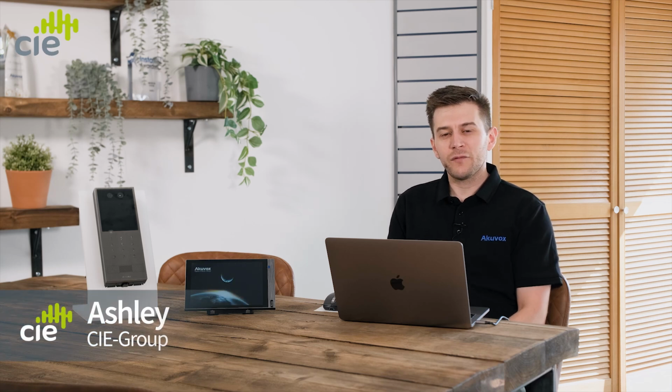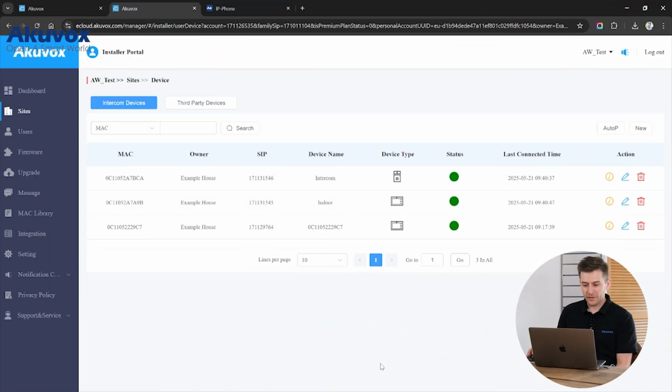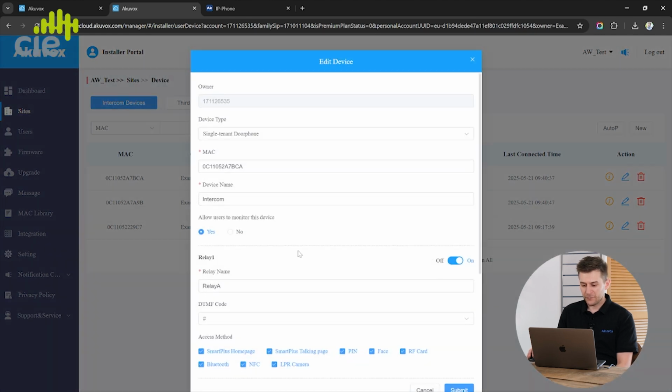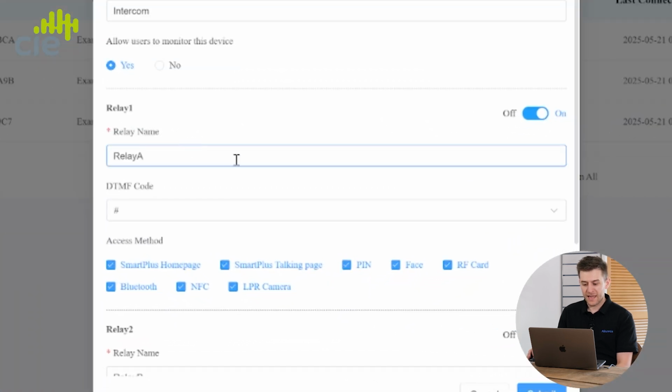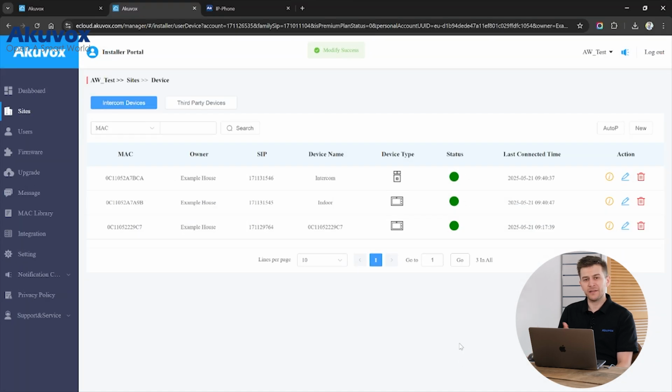Today we're going to look at config on cloud / auto mode for unlocking the intercom. As you can see here, I've already set up my intercom devices and indoor monitors on the cloud. Within my intercom, I have got two relays enabled. I've got relay A, and then on the bottom, I've got relay B. It doesn't matter if you've got relay 1 enabled or both, config on cloud will set that up for us.